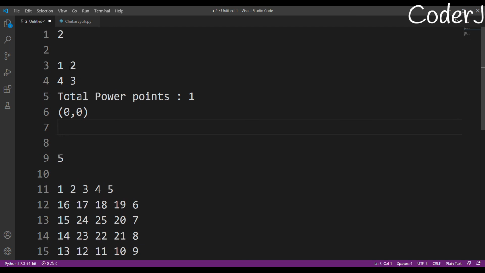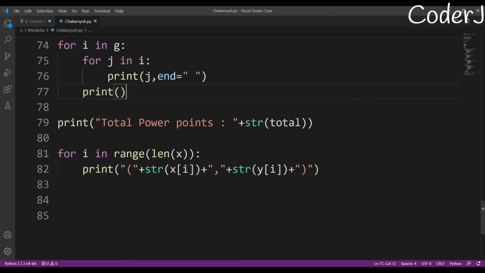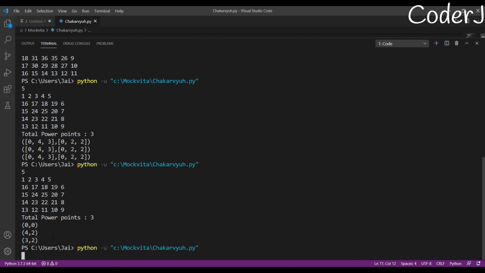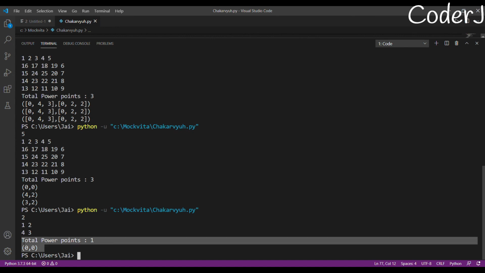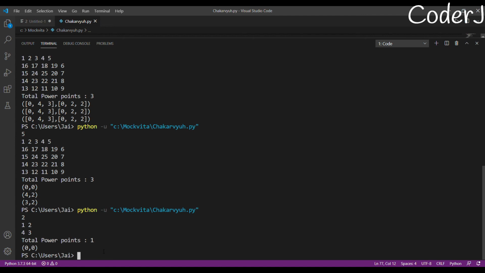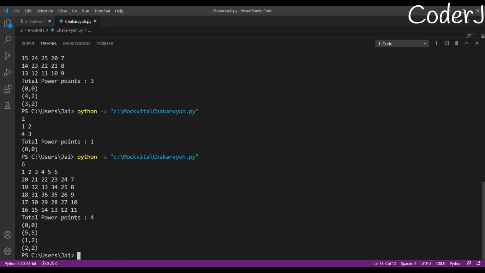If it was this, okay, I'll just show you again. 0 0 4 2 3 2. Okay, and if my matrix was 2, then this was 1 2 3 4, and total power points were only 1, and their location was 0 comma 0, right? And you can just do this for any number, right? Even 6 also. So for 6, let's see.